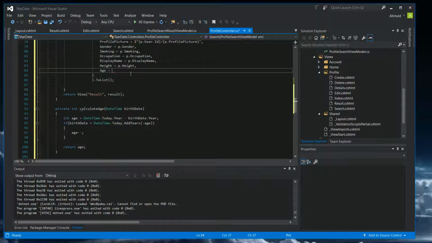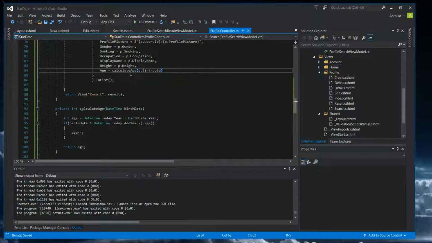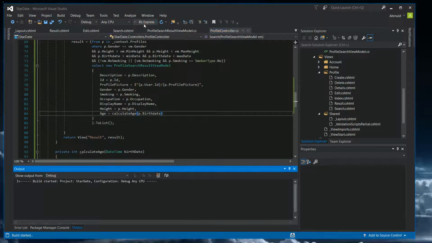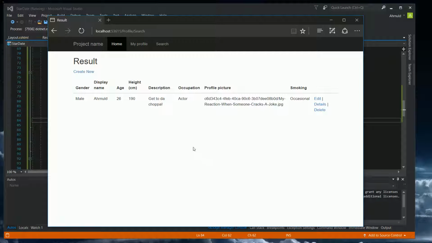Let's say age is, and then calculate age based on the p.birthdate. And that's it. This should return a nice list with results, with everything we'd like to display on our result page. So let's first see if it actually works, and then see what we can optimize. Maybe I can find myself. Let's hit search. And as you can see, I am here in a table. Now this doesn't look too spectacular, so maybe we can optimize this based on some bootstrap styling.